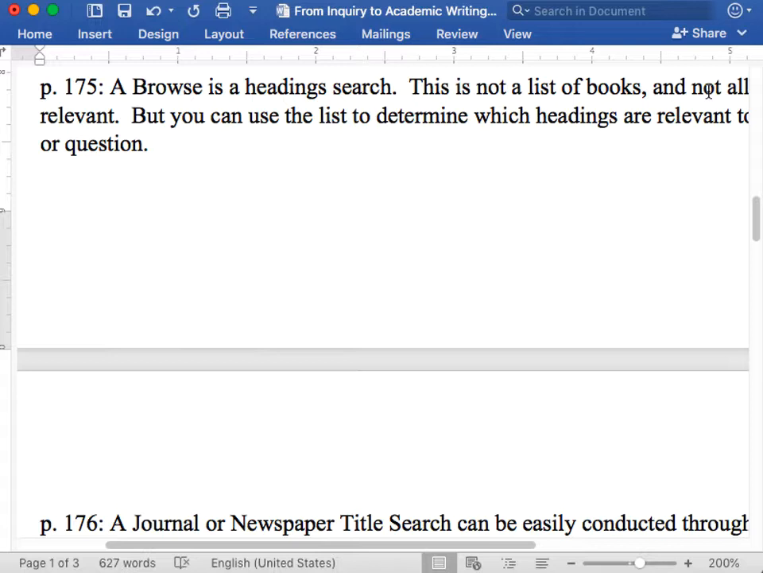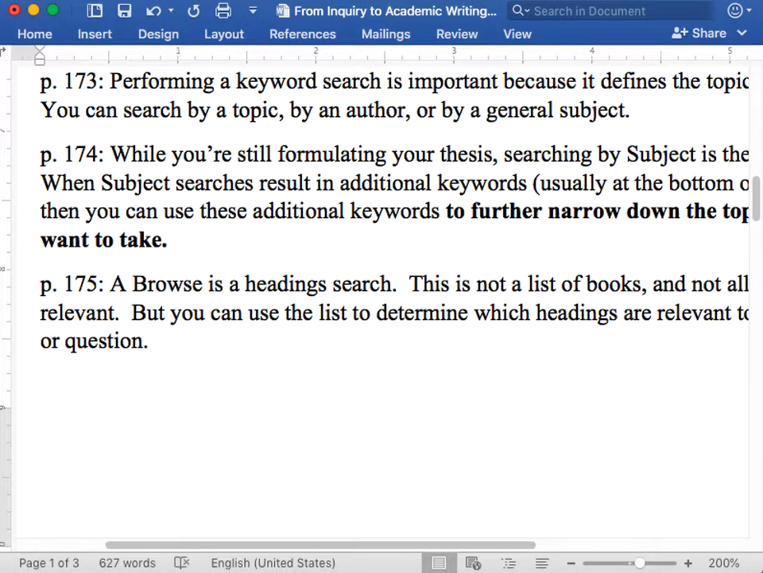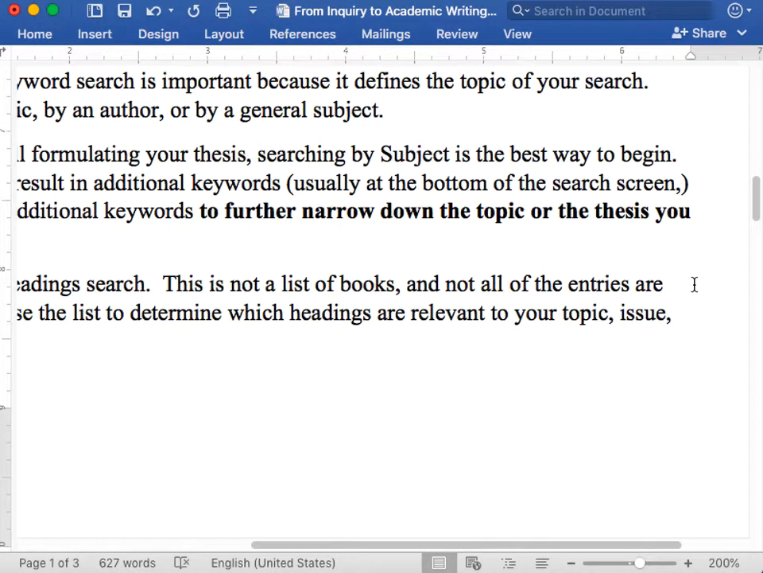If you're going to begin searching and you have no idea what you want to write about, you want to have some brainstorming done, a browse search is the way to begin. If on the other hand, you already have a topic narrowed down, then you may want to search by subject. And if you are pretty sure about which direction you want to research in, but you don't know specific articles, then perform a keyword search. Okay, so a browse search is not a list of books. It's the most vague, it's the most broad type of search.